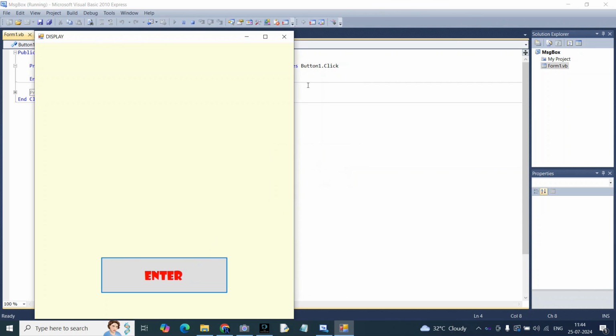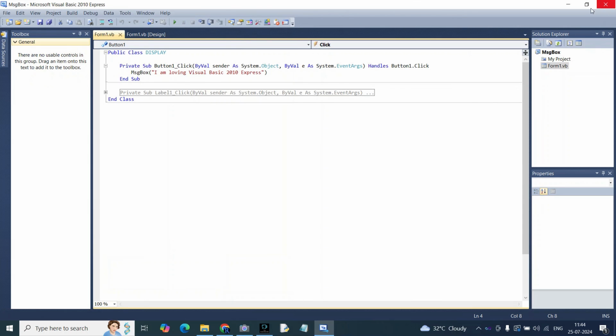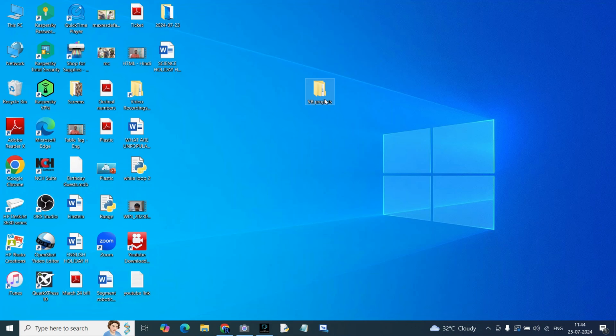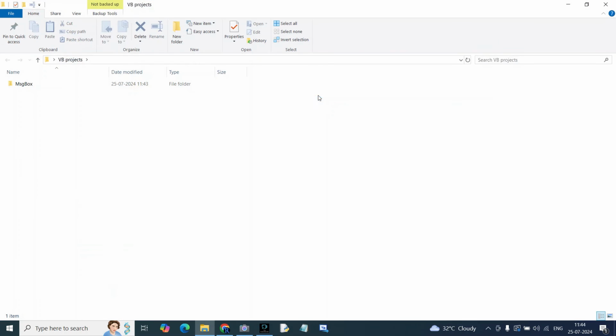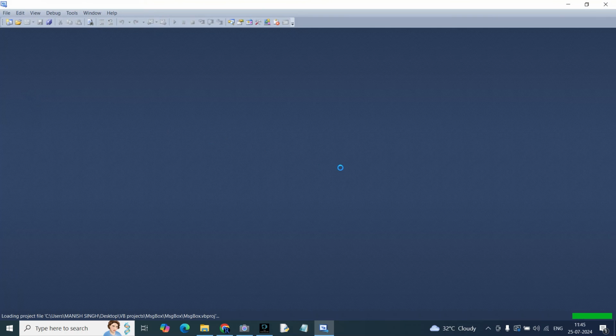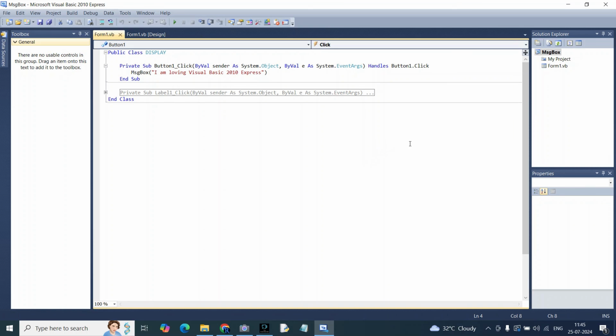So it is better that you save a project in a particular folder, like we have saved it in this folder on the desktop. So it is easy. The next time we have to see our project, we can just open it from here. Now there is one project, the message box project. A project is always there in a folder. So you need to double click on the folder and see the application. When you click on this application, only then the project will open.